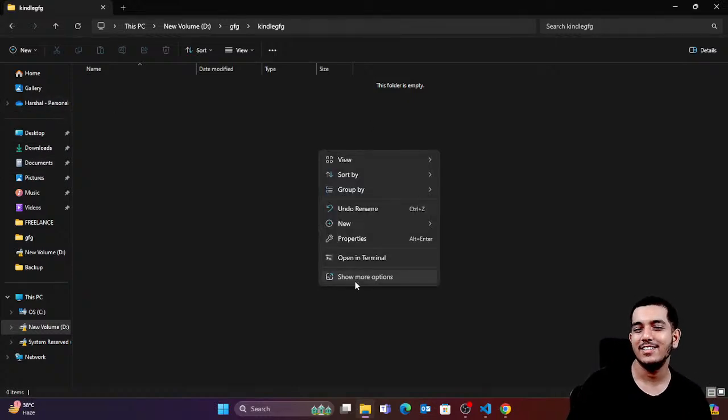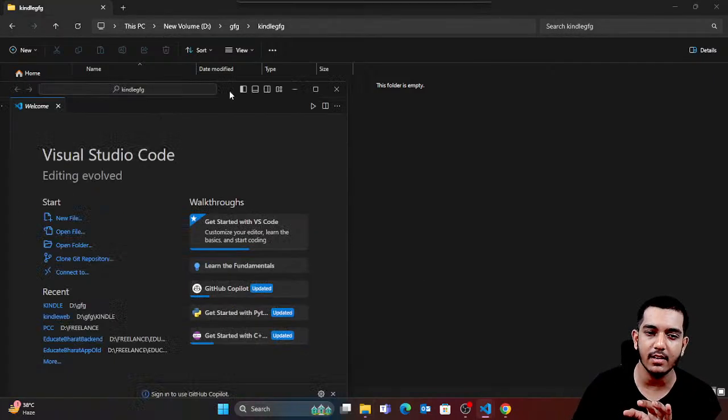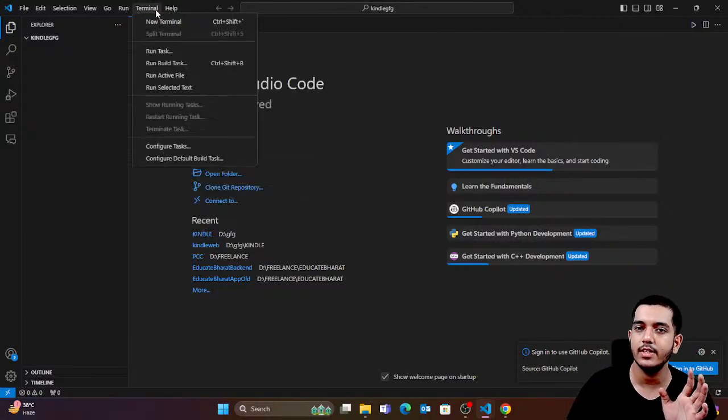So let's open this with VS Code. You need to have VS Code installed. This is the basic requirement. The second basic requirement is Node.js installed. So you must have Node.js installed.